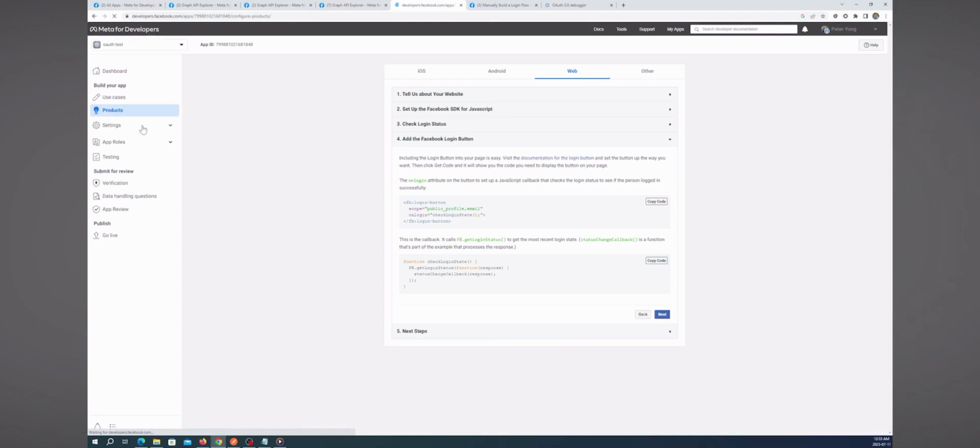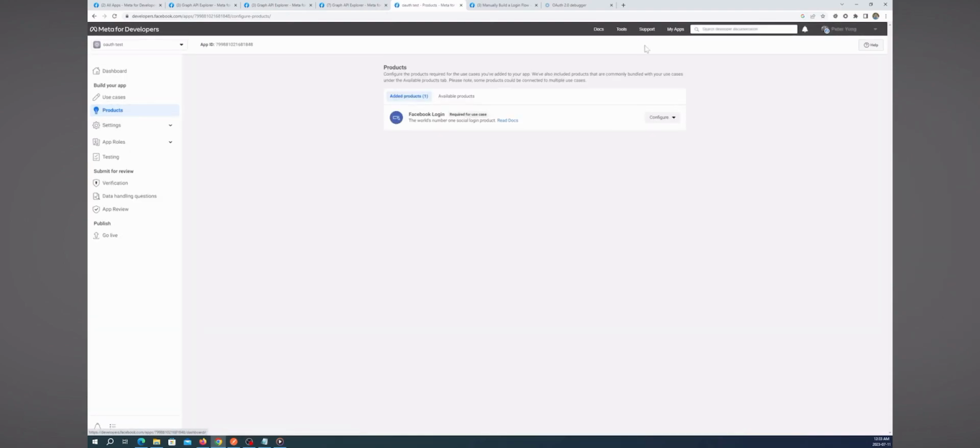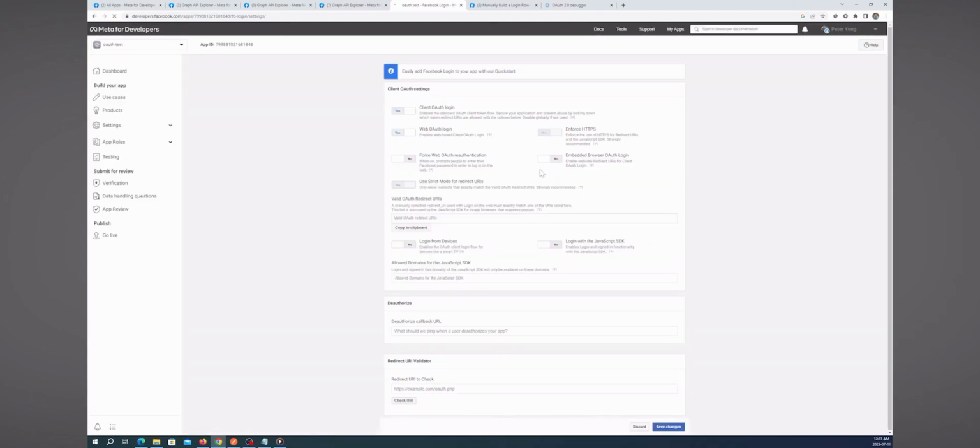Okay, and now what we need to do is set the redirect URI. So let's go back into products here, and note that we've selected our app here, and hit configure settings. Now under settings, we need to set a redirect URI, and that's the URI that you're going to go back to after you've authenticated through Facebook.